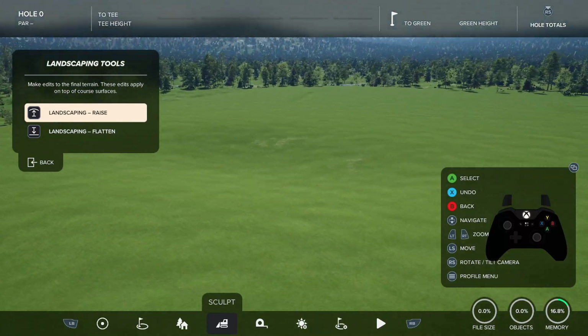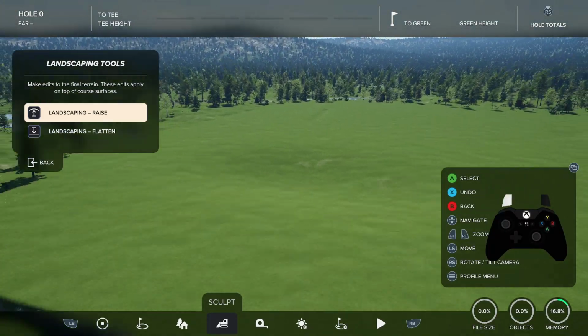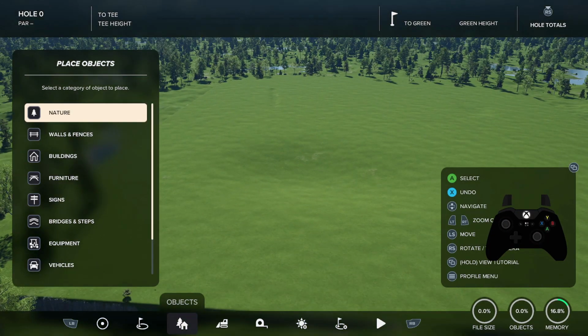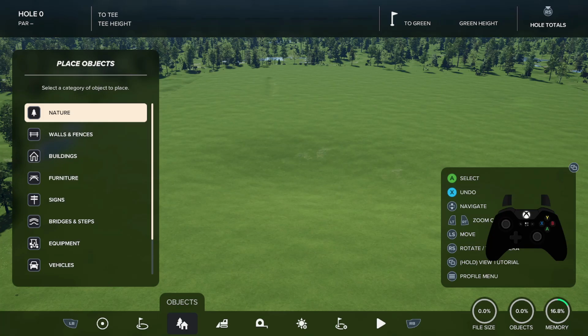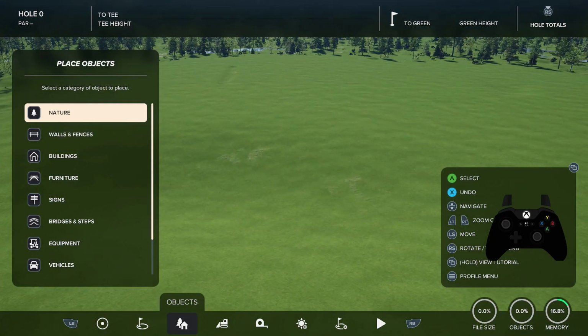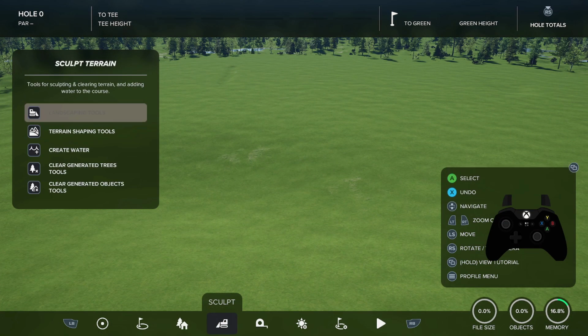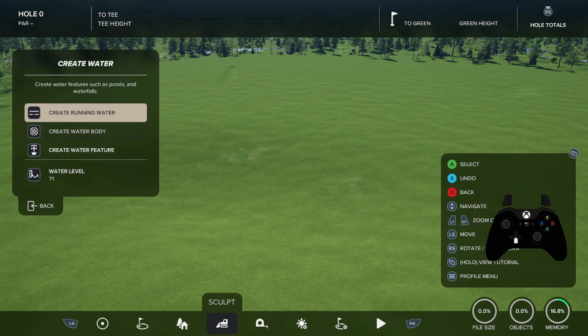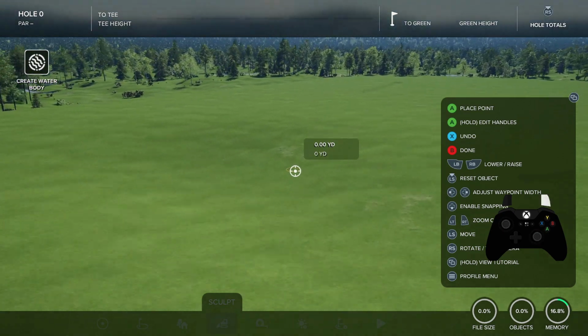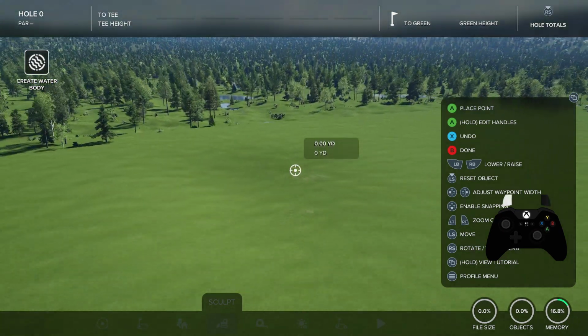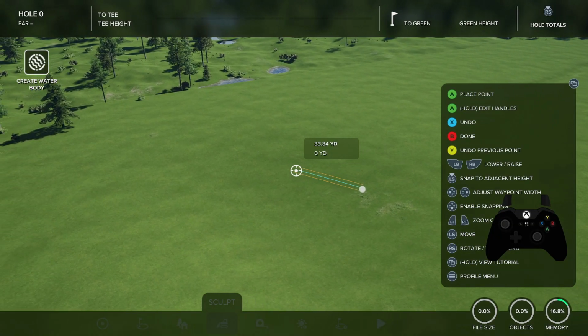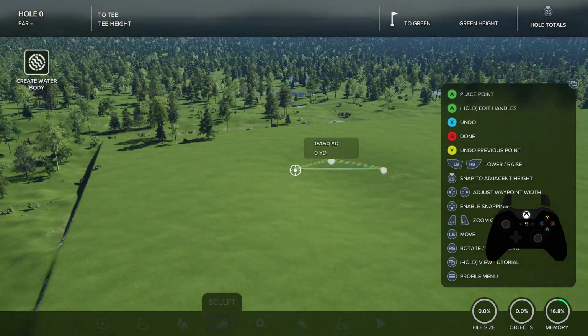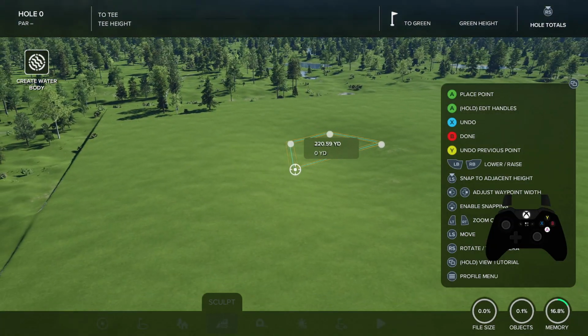So what you're going to do is some pre-sculpting here. And once you've got that pre-sculpted, I'm going to show you a couple different ways of doing this. Way number one is you're going to go into your water tool, create water body, and go around maybe the edge here. And you're going to draw a relatively simple shape following that little depression that you made as best you can.